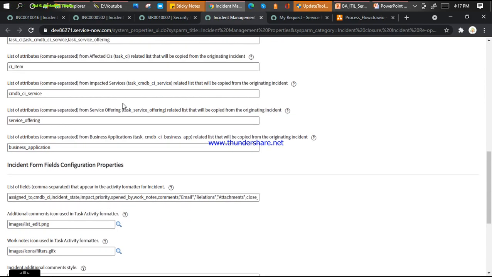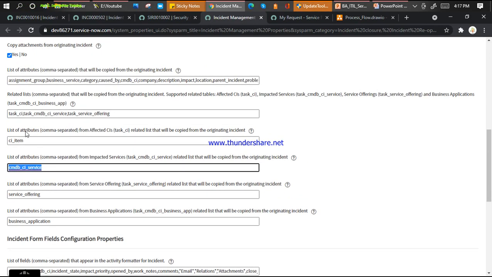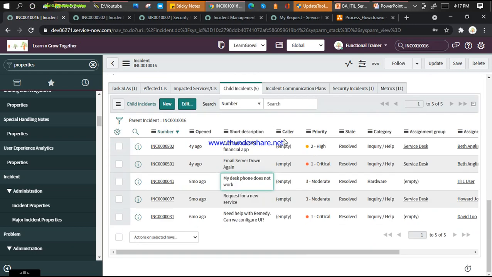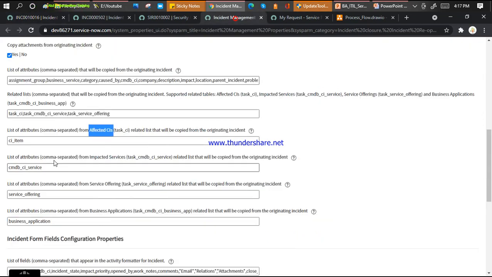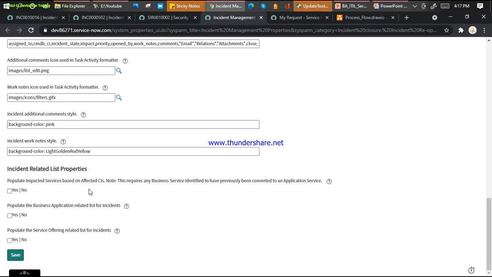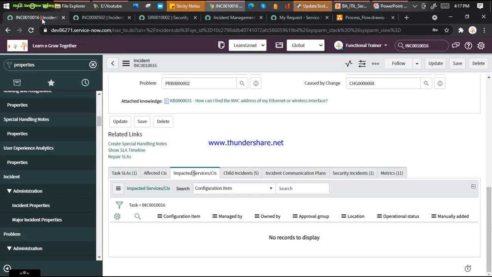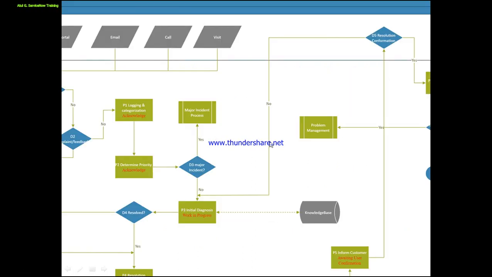So the major thing is that you can see what should appear in the service offering, what should appear in the impacted services here. Your cmdb_ci_service should appear there. Okay, the list of attributes that come in the affected CIs, meaning which value, which table you want to map into this, is coming only and only from the properties you can see here. Okay, so now let me go back here, and you can do all these things which you want in your properties part. So this is the way that incident management works in ServiceNow out of the box.